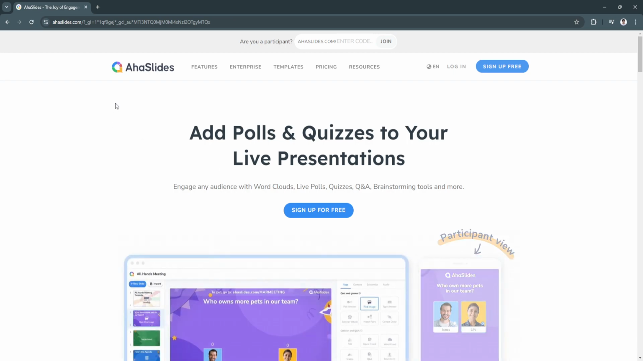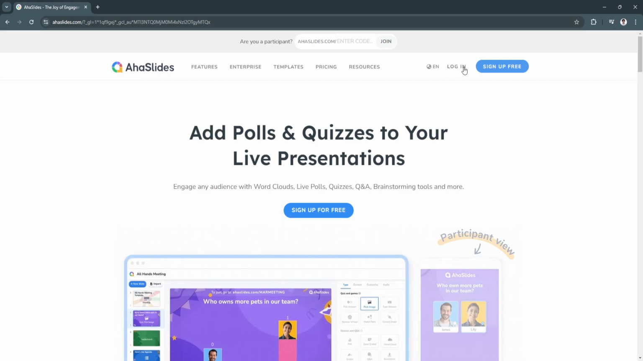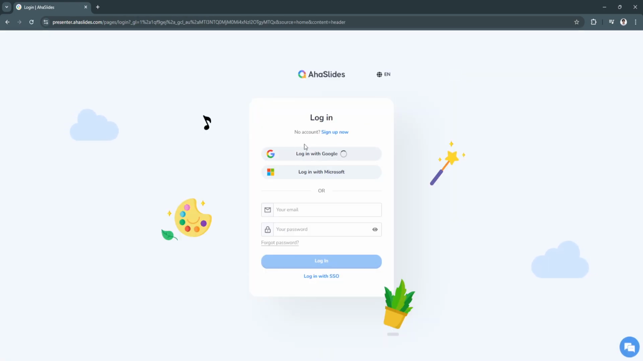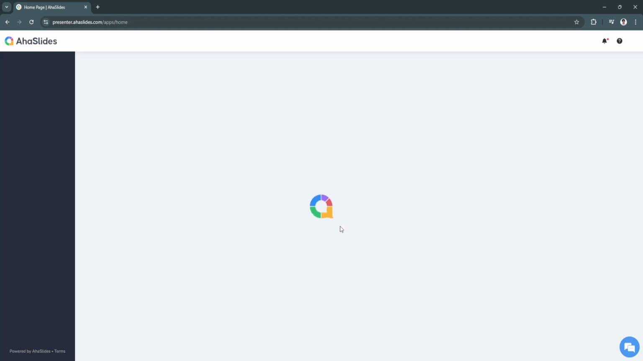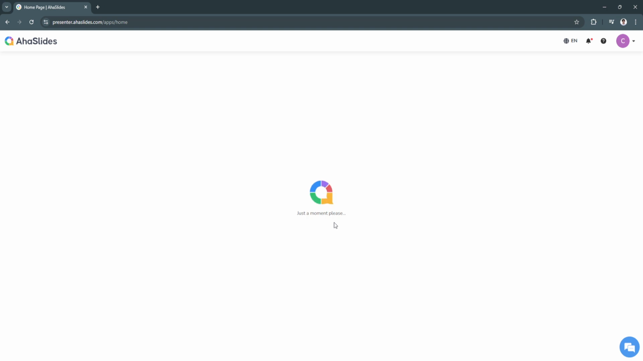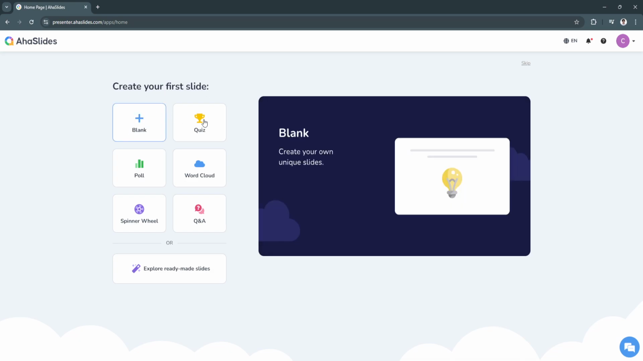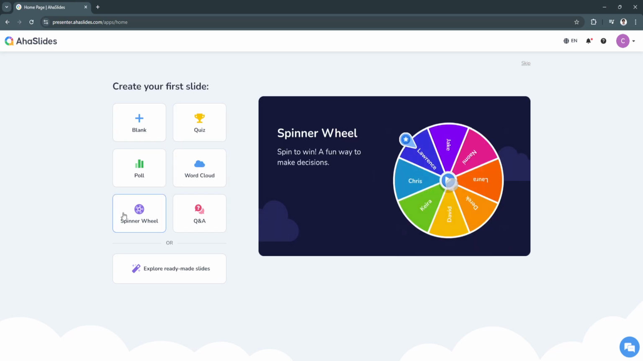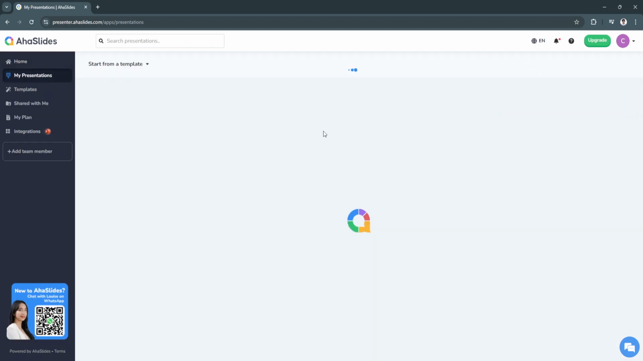So let's get started. First, we want to log into our account. If you don't have an account yet, just click on sign up for free to create a free account. In my case, I'm just going to log in with Google. Now, Ahaslides will ask us to create our first slide, whether it's a blank slide, quiz, poll, word cloud, spinner, and Q&A, or just explore ready-made slides. In our case, let's just skip this first.